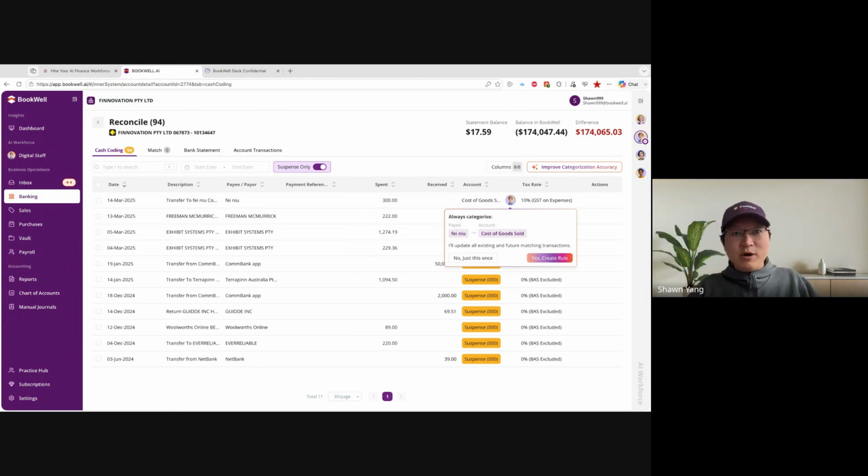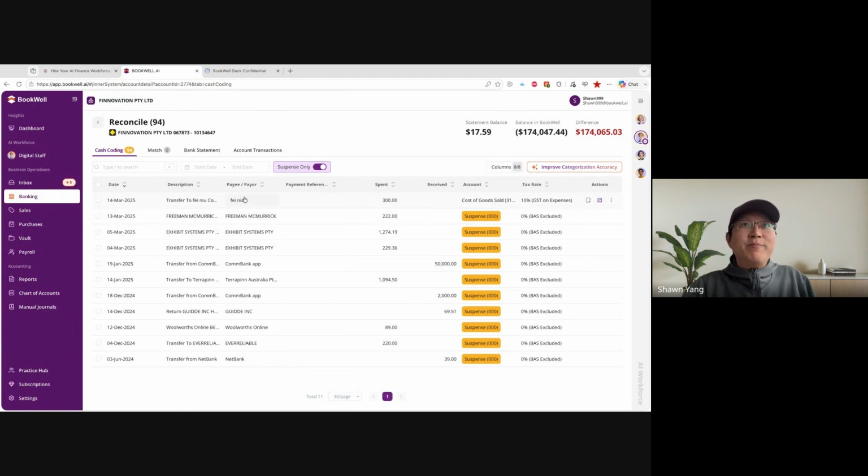But at this moment, when you just review, we don't add extra work for you. You just review it. We just give you a prompt asking if you want to make it a rule. So what you do is, yes, create a rule, or you just make it just this once. If you press this button, it creates a rule. So next time, all the payees like this one, Fei Niu, could be allocated to cost of goods sold. So that's a user-friendly way for you to make the changes.